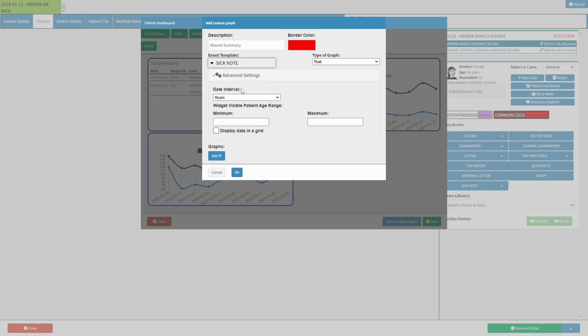Date intervals break down and display data over specific periods for clearer visualization and comparison. Click on the date interval drop-down menu to select an appropriate option for the graph. The widget visible patient age range defines the minimum and maximum ages for the graph. Click on the minimum field to enter the desired minimum age and the maximum field to enter the desired maximum age.